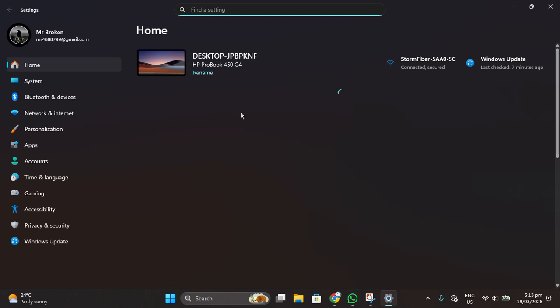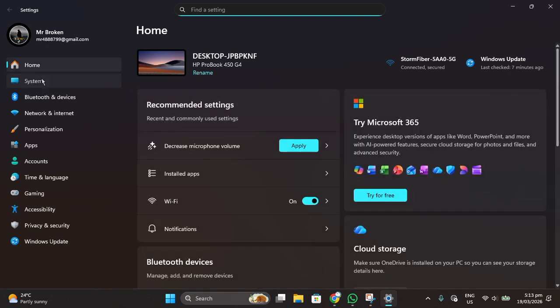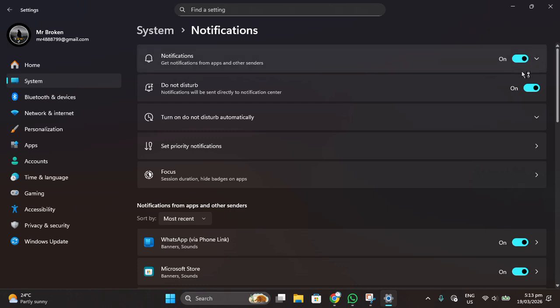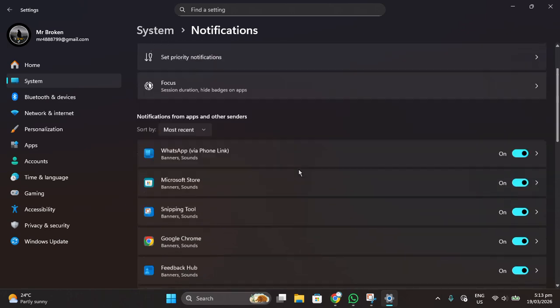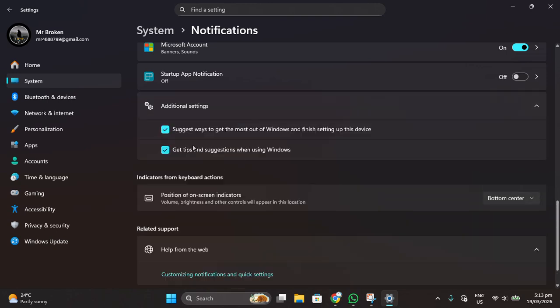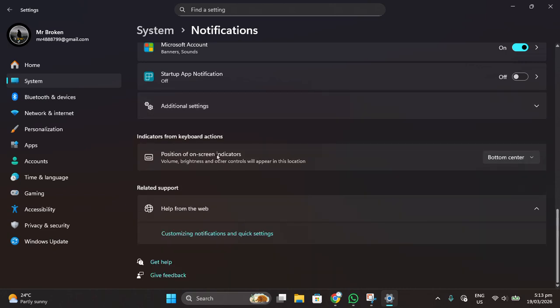Now in Settings, the very first thing you have to do is go to System and then go to Notifications. Here you can entirely disable all the notifications, or you can scroll down and go to additional settings. Here you have to disable both of these, especially the last one, which is get tips and suggestions when using Windows. You just have to disable this, and once you have disabled it, just go back.